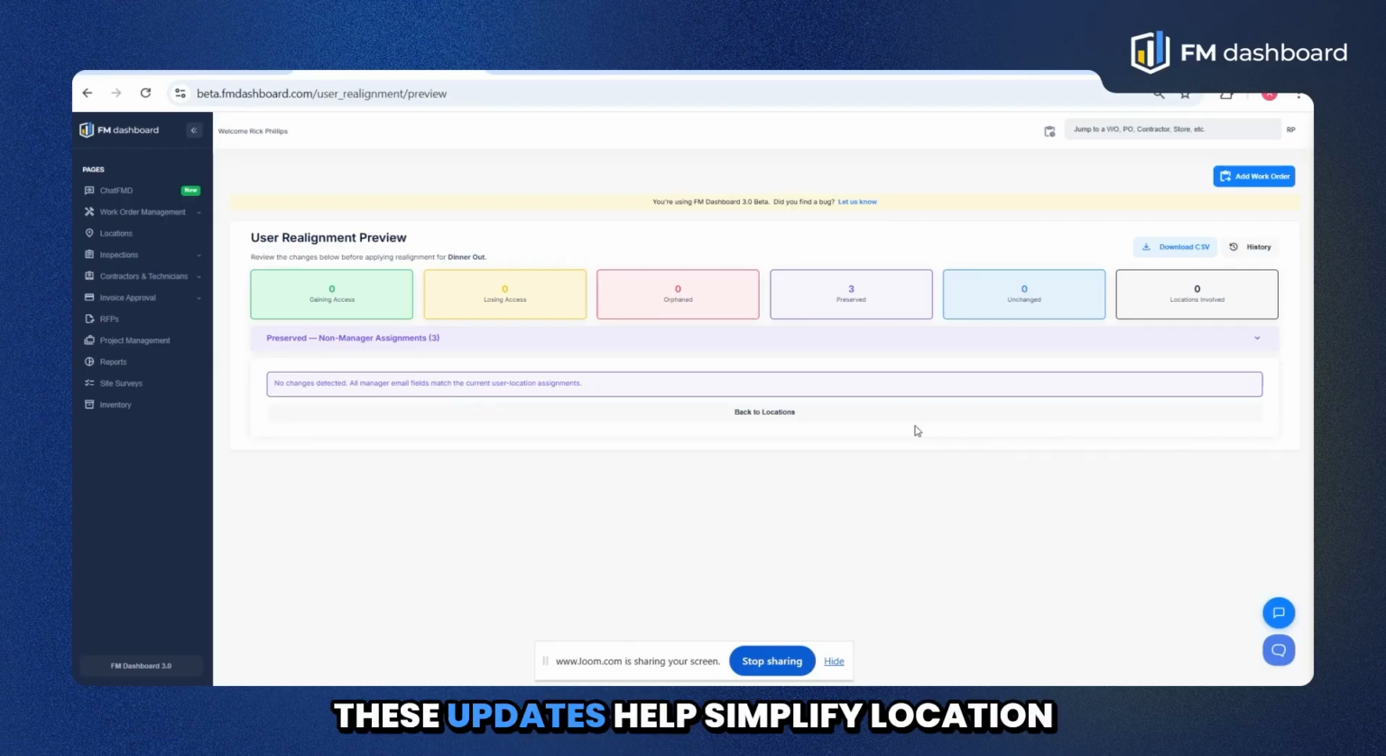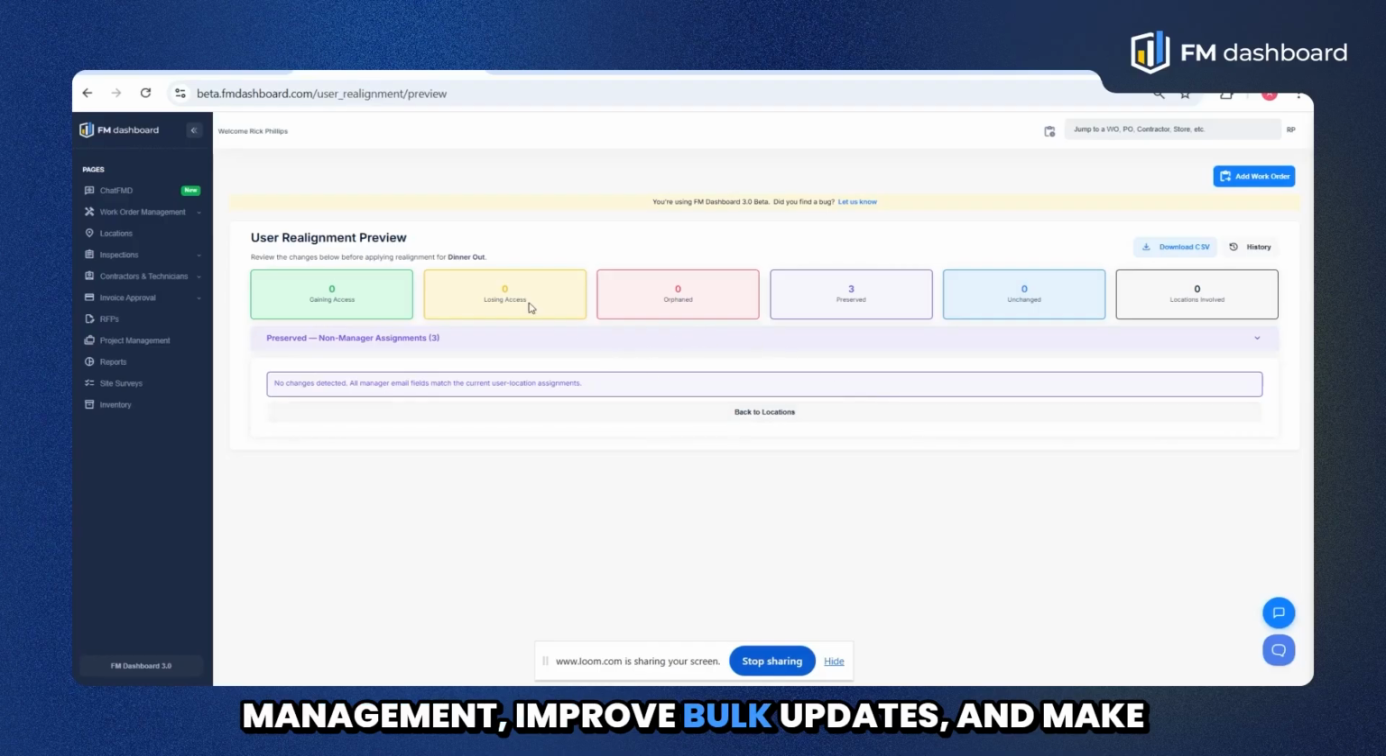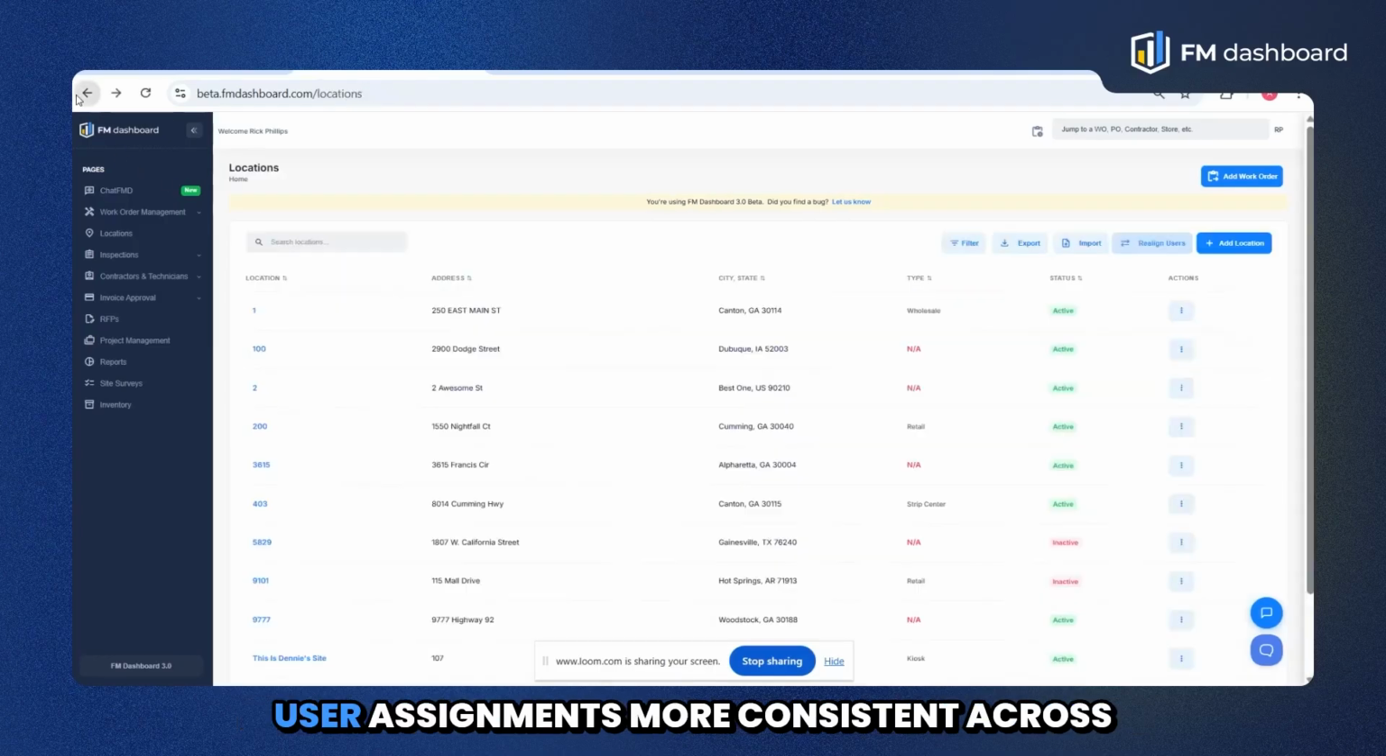Overall, these updates help simplify location management, improve bulk updates, and make user assignments more consistent across locations.